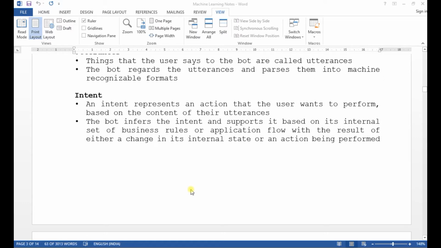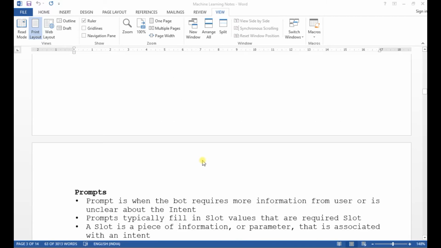Next is the intent. An intent represents an action that the user wants to perform based on the content of their utterances. The bot infers the intent and supports it based on its internal set of business rules or application flow, with the result of either a change in the internal state or an action being performed.